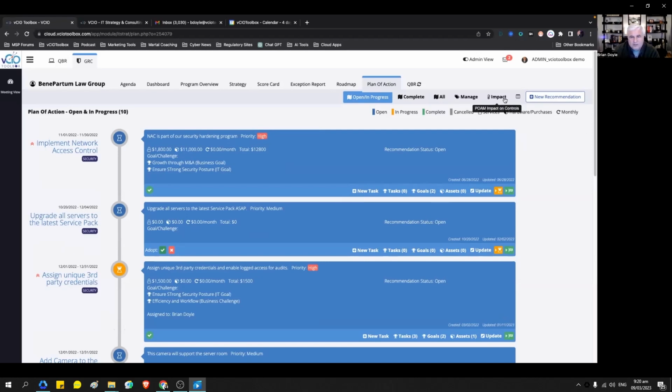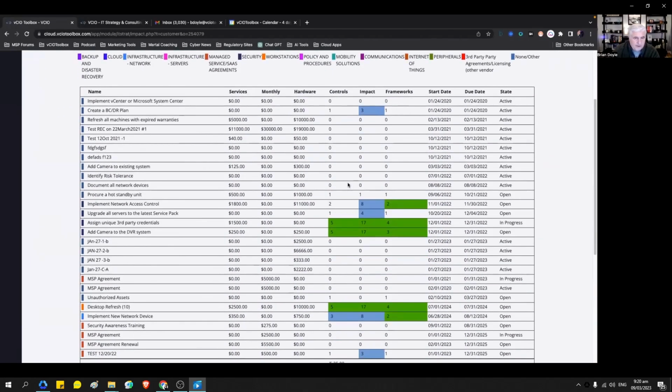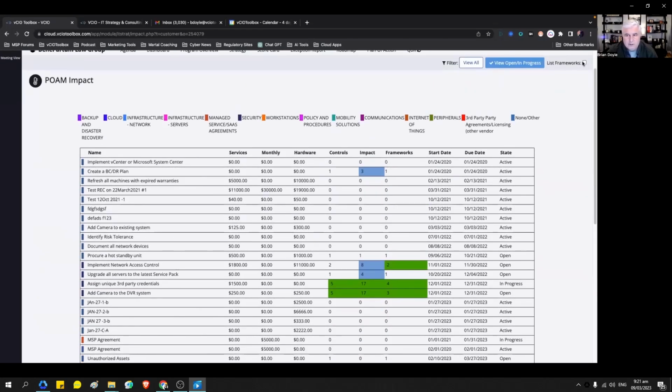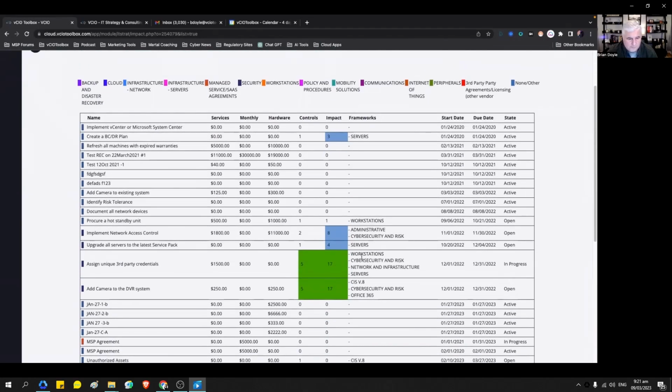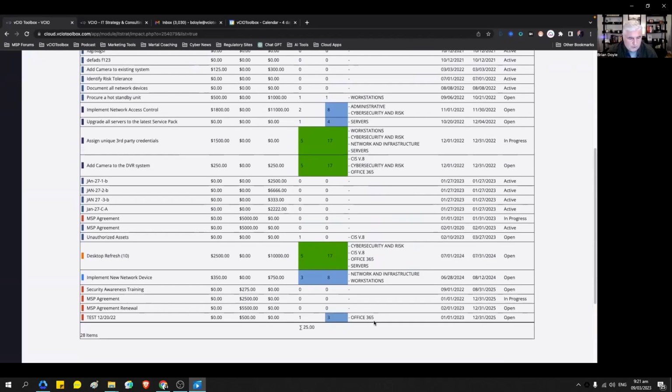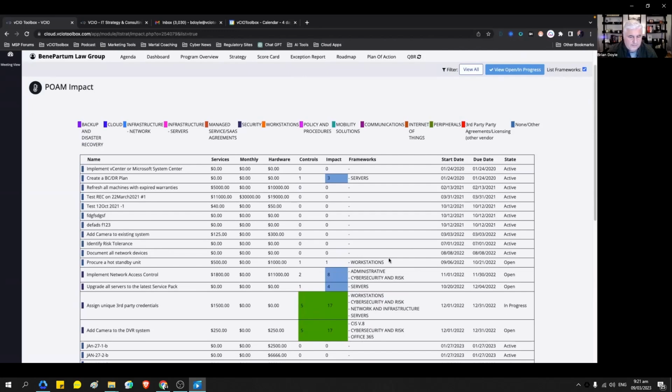And impact also gets measured here. I don't think we had this last time we talked, Brian. So you're able to come in here and see how many controls a project ties to, what the impact is in terms of improving score and things like that, and what frameworks it's tied to as well. If I do list frameworks, I think I just have to refresh the page. This is new. There we go, open in progress. So now I'm able to show the different frameworks that are tied to each one of these projects.